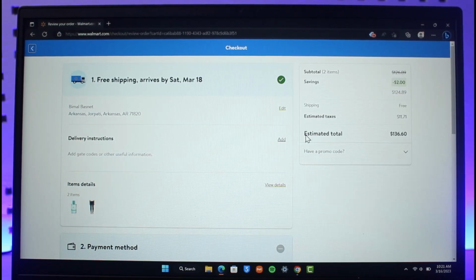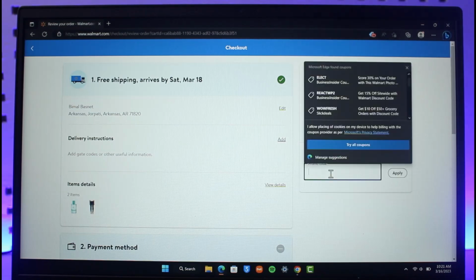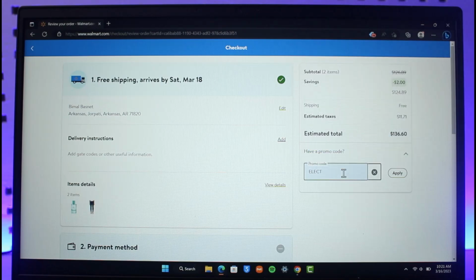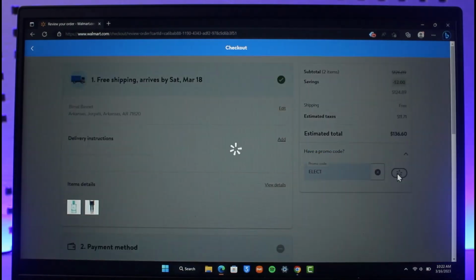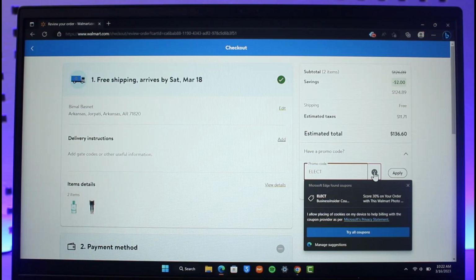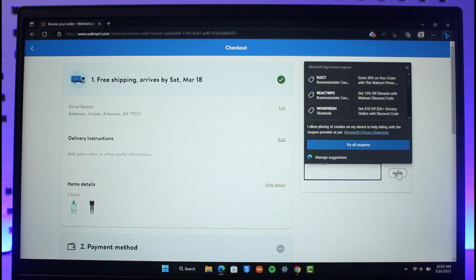So on the right hand side you can see estimated total, and then under it you'll have a promo code drop down menu. Just click on the drop down menu, and then all you have to do is enter the promo code that you have. Once you enter the promo code that you have, just click on the apply button, and then the promo code, if it is valid, is going to be successfully applied to this specific product.